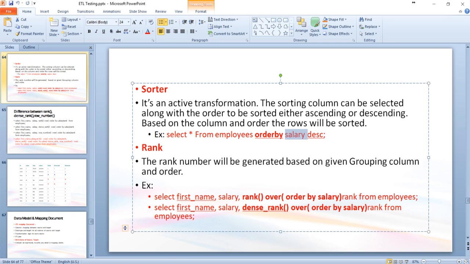This is very important. Rank. First of all, we need to understand what a rank is. Okay, I'll give you one example. What is rank? Then we go for the rank transformation. Now I have a student table. Let us see.